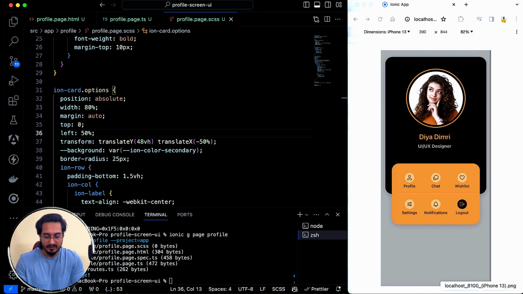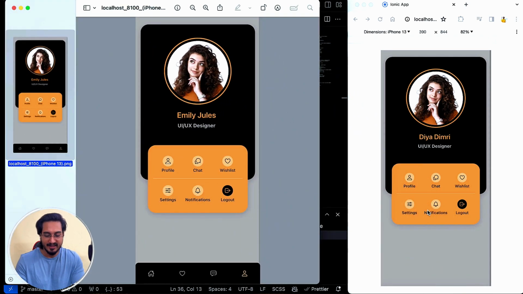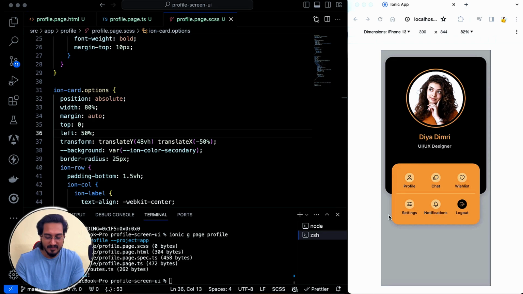So now this is ready. As you just look at this particular design and this design, it's almost the same, right? Except few stuff, which because I have changed it here. All right, so we have achieved the same stuff.